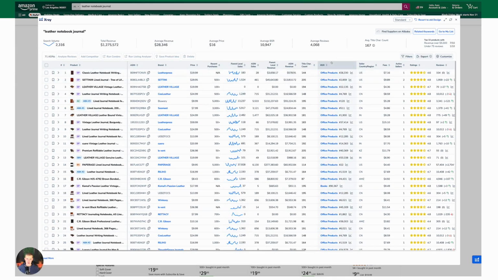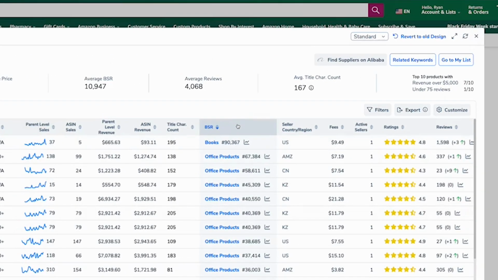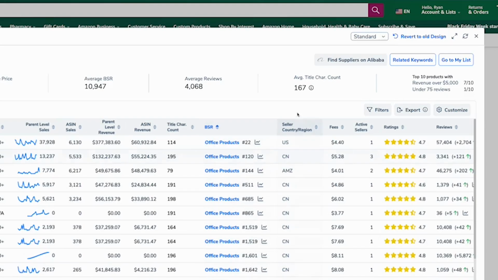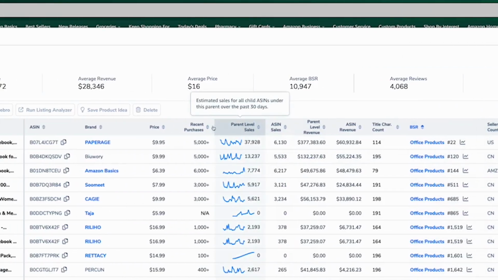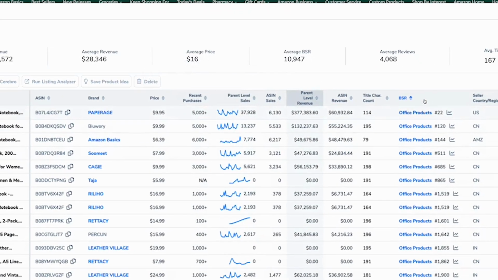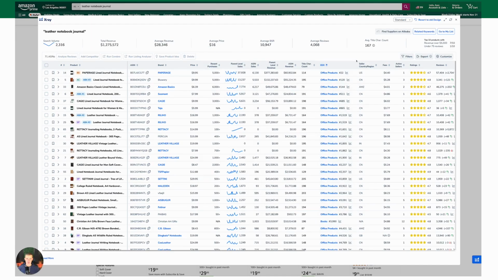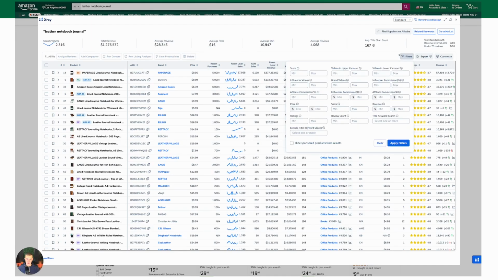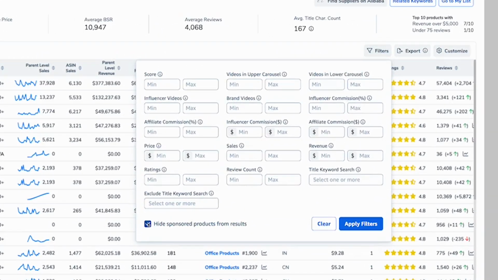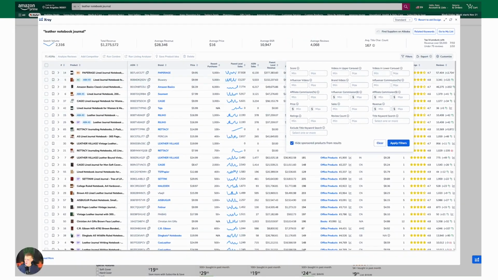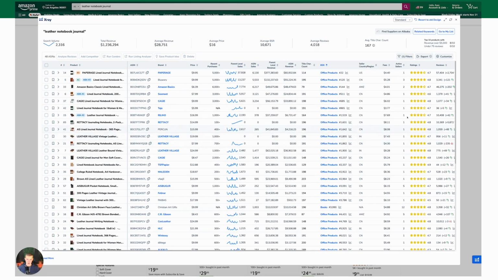From here, we can sort it by BSR. So you always want to use the BSR when sorting. However, you can also use parent level sales or recent purchases if BSR is not available. But this is ultimately the best option. So from here, we're going to go to filters. And then we're going to click on hide sponsored products from results because we don't want there to be any sponsored products. These are all products that are ranking for that keyword because of a PPC campaign, not because of organic placement. So we'll select apply filters.